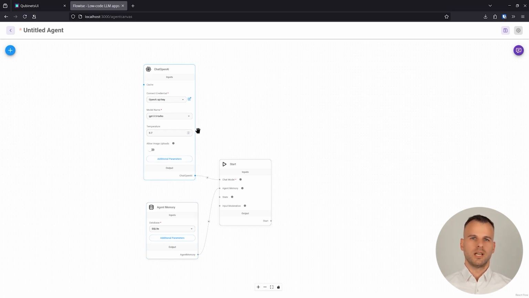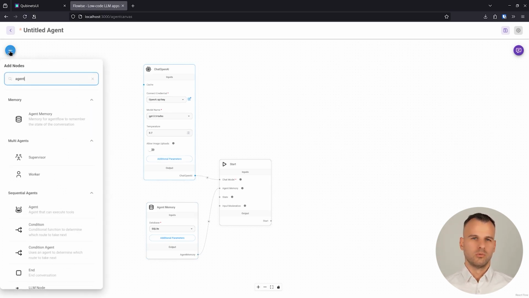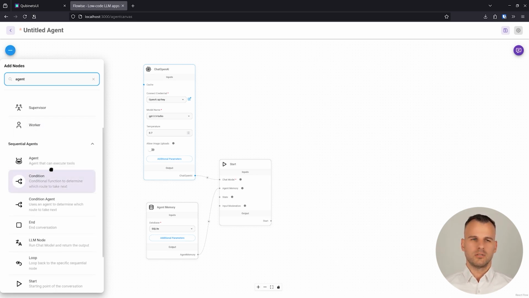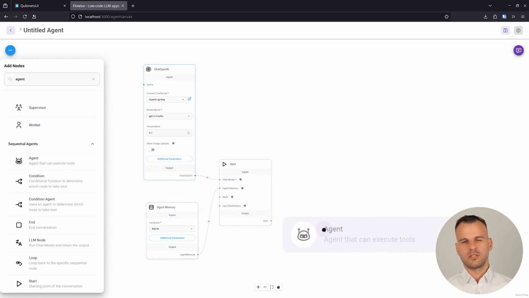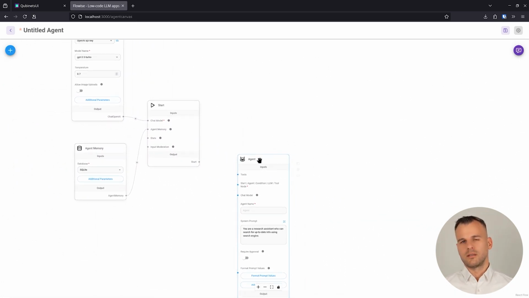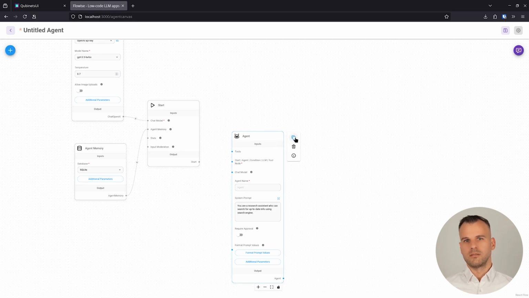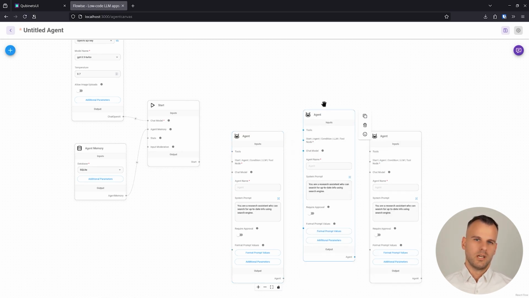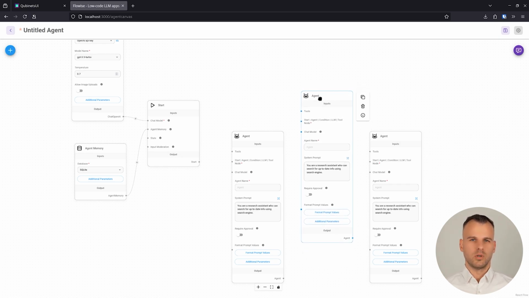The next step is to add three agents, two for researching and gathering data, and one for processing that data into a structured lecture. Navigate back to the Sequential Agents section, select an agent node, and drag it into the workspace. Once you've added one, simply hover over it to reveal the copy icon and duplicate it twice more.